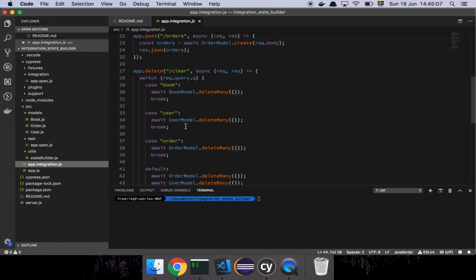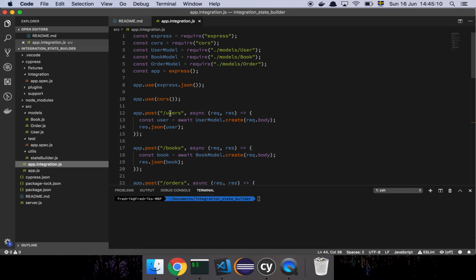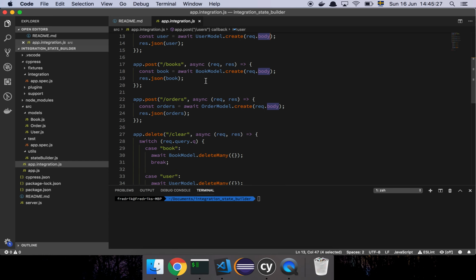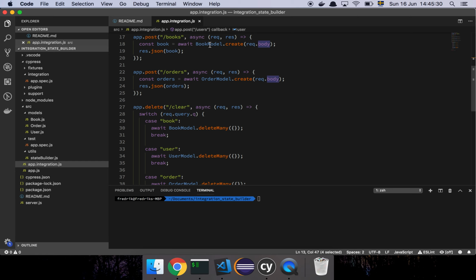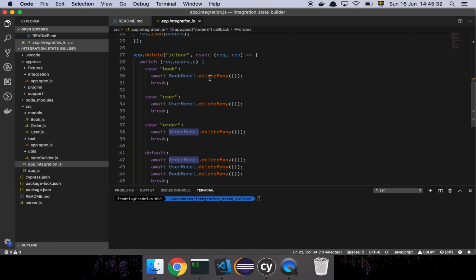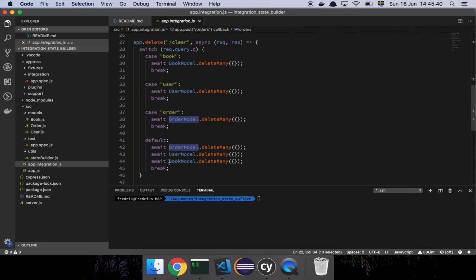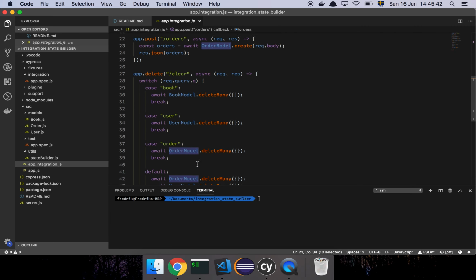So let's look at those endpoints. This is my integration server that my builder is connecting to. So let's have a look here. It's also just a server, and you can see it uses the same models as the main application. And then I have this thing here called /user that simply calls create with whatever I send to it. Books, same thing. Whatever I send to it is going to be the thing that I try to create as a book model, and then an order model. And then I have this thing called /clear where I can delete all the different models based on what I need to delete, or I can just default to deleting everything in the database, right? So I can do some cleanup.